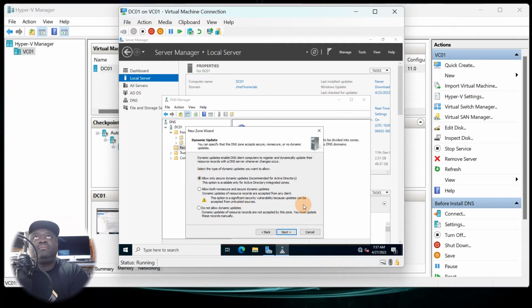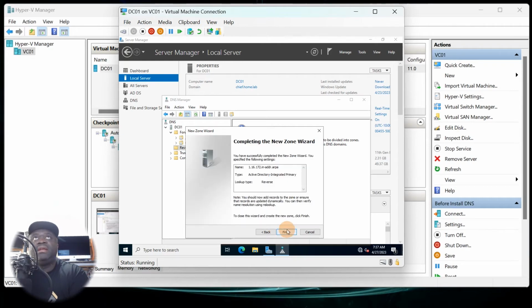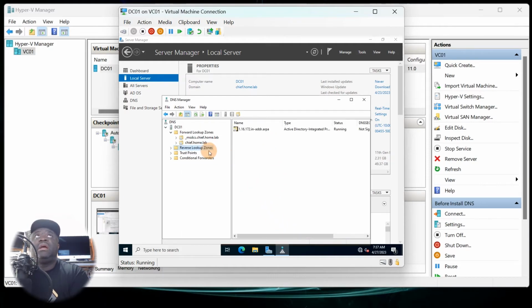Now, this is already recommended for you. You want to make sure you allow secure dynamic updates, recommended for AD, as it states right here. Do not make any other changes. You want to go ahead and click next. This is going to tell you that it's successfully completed, and then you click finish. Now, once you look inside your reverse lookup zone now, you should see 2 new items that are created. Okay? And this is what it looks like.